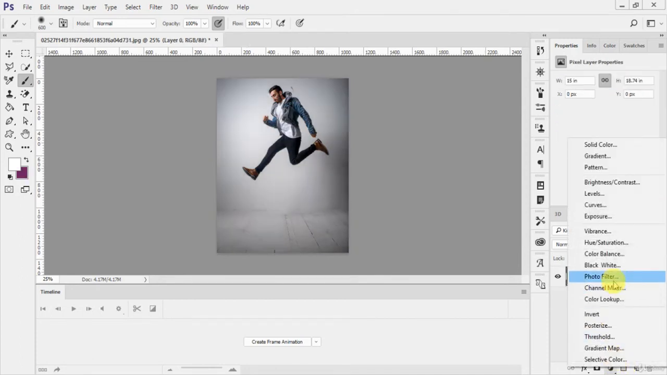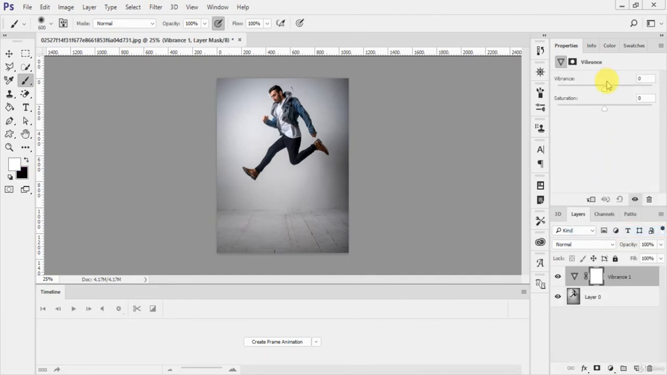So next is vibrance. You can manage the vibrance part of your image, like the saturation part. And this is the vibrance, and this is the masking part.